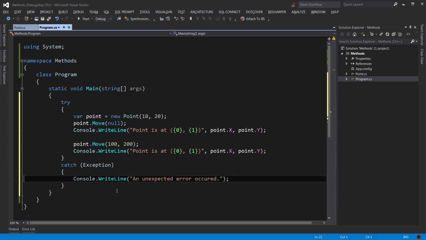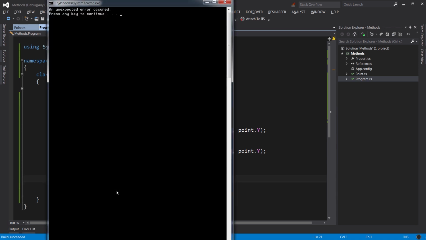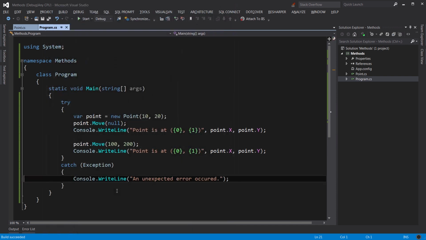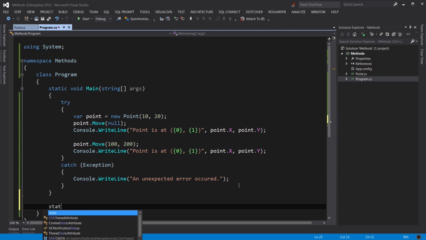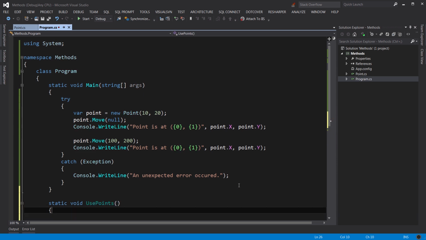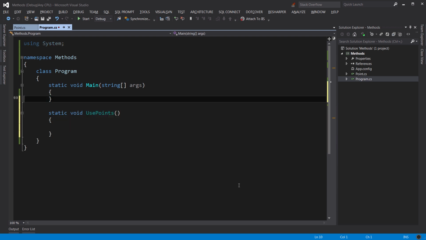Now, if we run this application, the application doesn't crash and we get a friendly error message. This is better in terms of the user experience. You don't want to write an application that crashes. No one likes that. Okay, I'm going to move all this code into a separate method. So static void use points. And I take everything here and pass it here.